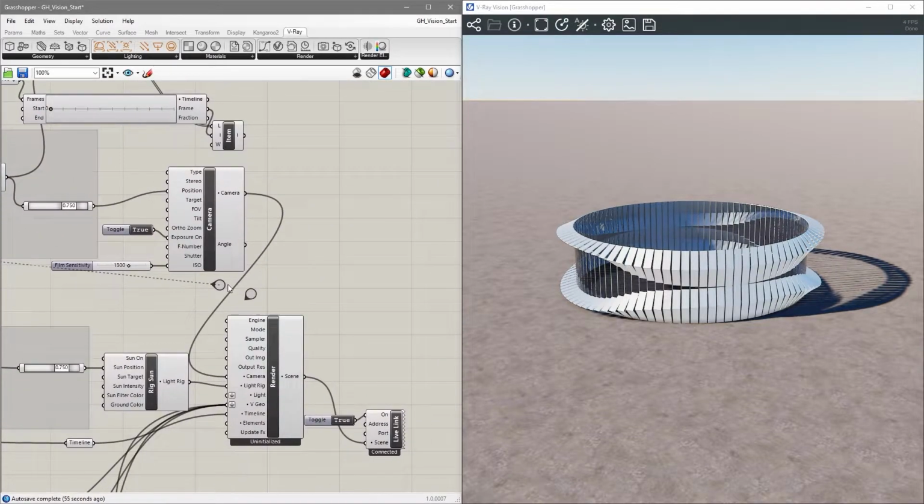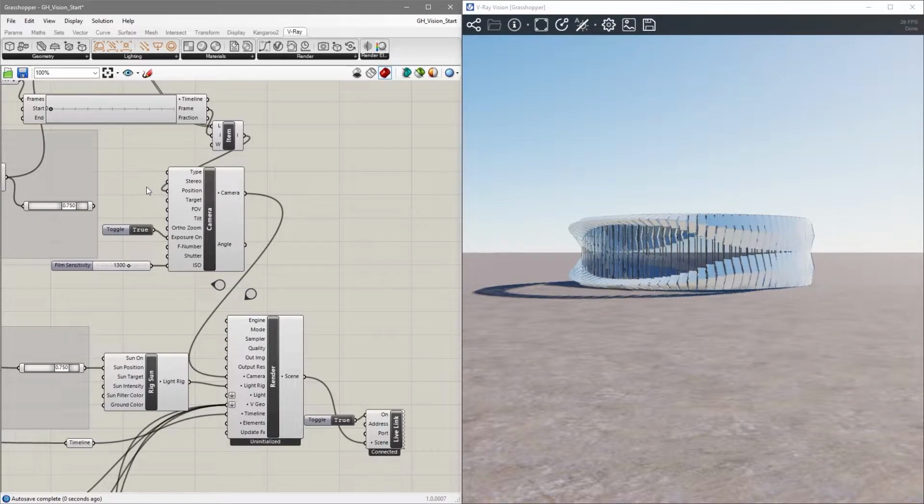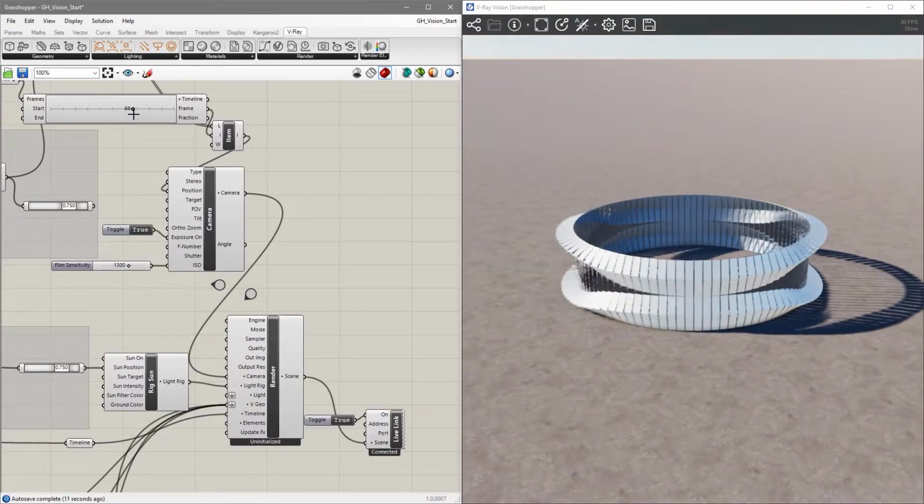Geometry animation playback is still not fully supported in Vision. You can preview the animation, but exporting it as a rendered sequence or a video is not possible at the moment. Camera animation, on the other hand, is fully supported. Check out how it works. Now we can control our position from here.